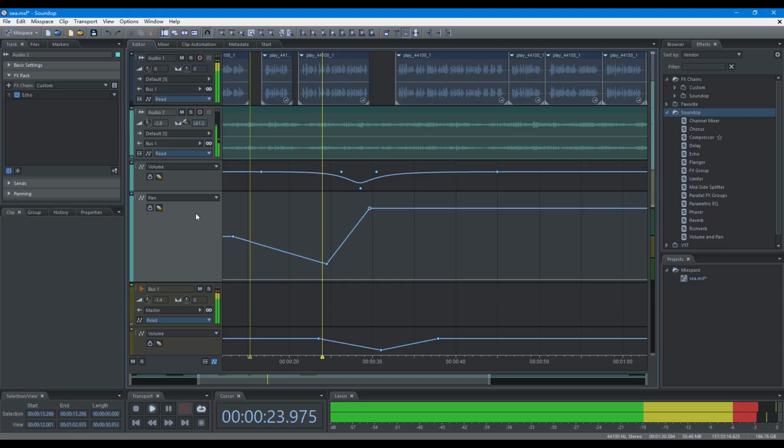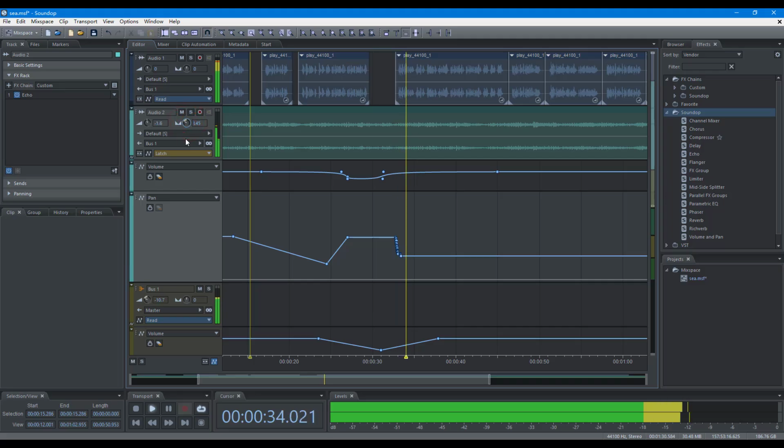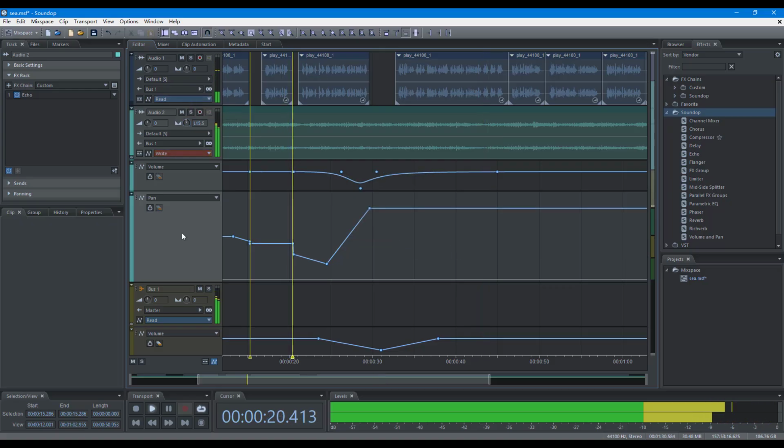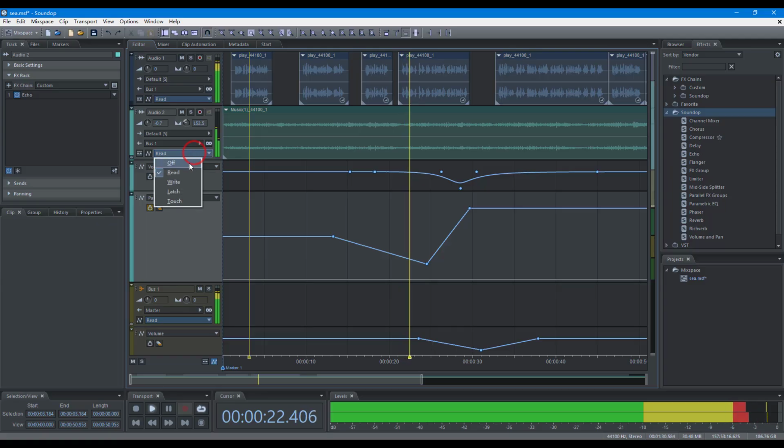To record envelopes, set the automation mode to write, latch, or touch. And you can prevent modification of an envelope when recording by locking it. Automation of parameters is enabled when the automation mode is red. And you can disable automation by setting the automation mode to off.